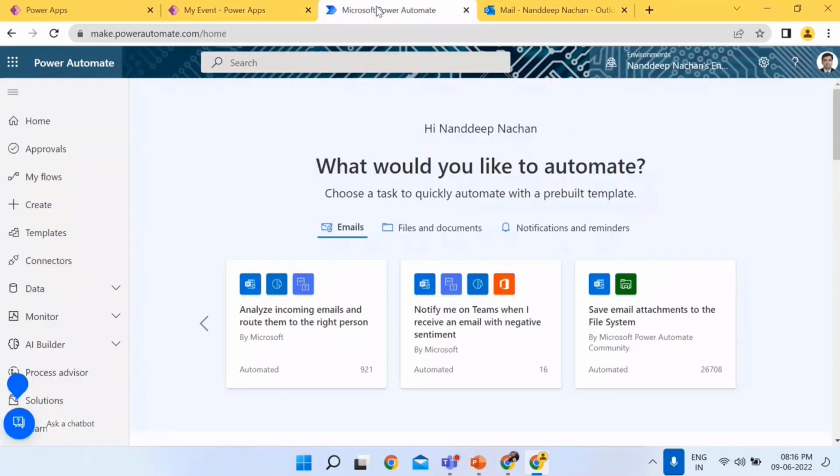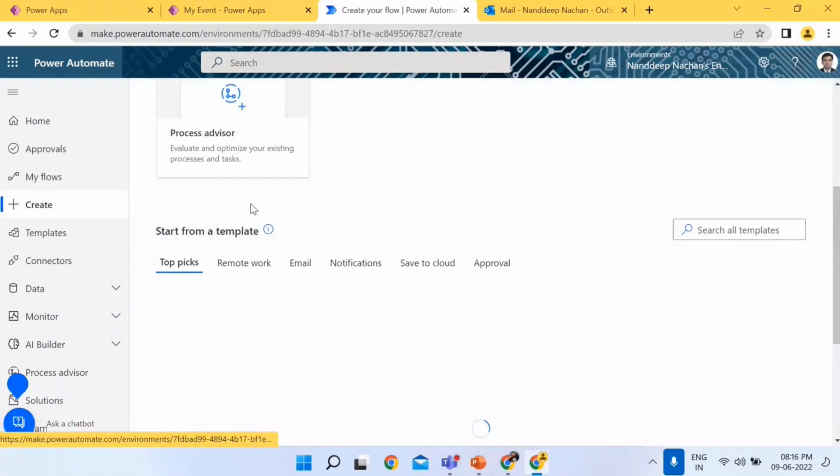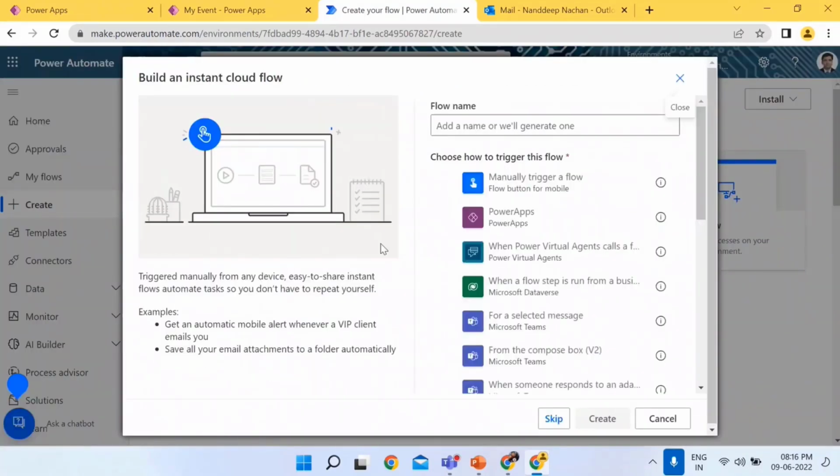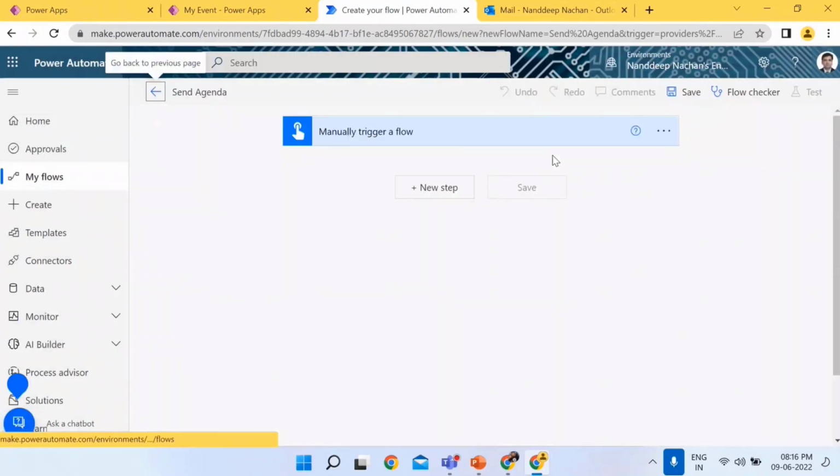Let me also show you how we'll be able to use that in Power Automate. In Power Automate, what we will do is go ahead and create one instant cloud flow. The idea behind this is that we want to send the agenda to everyone who is an attendee, and make them aware about these sessions. So I will just call it send agenda, and quickly click on create here.